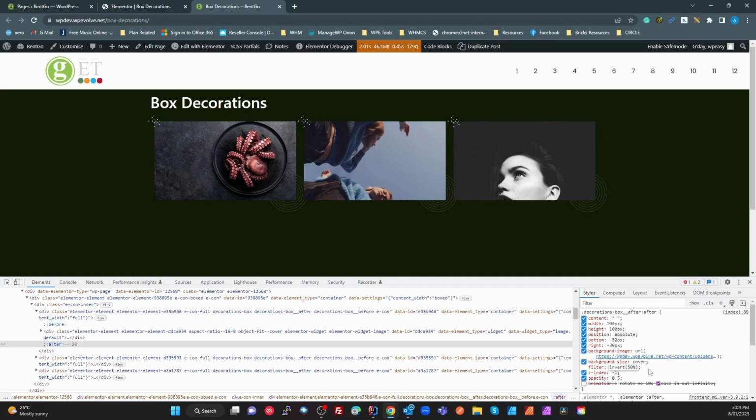Okay? Or maybe you leave it on 100 and we want the opacity to be 1, so it's white. Maybe you only want it to be, say, 0.3, so it's very transparent. So you can change all that here. You can play around with your settings here in the Chrome DevTools.